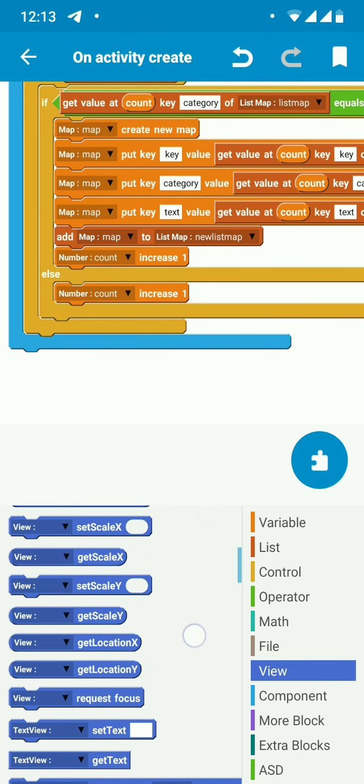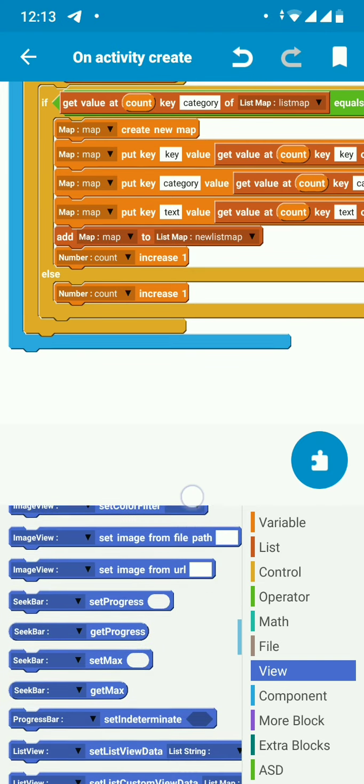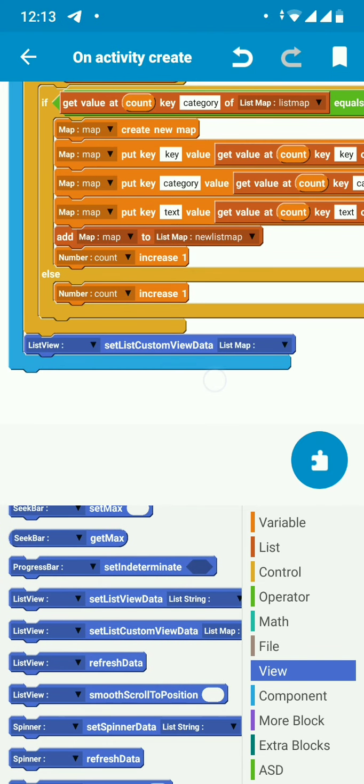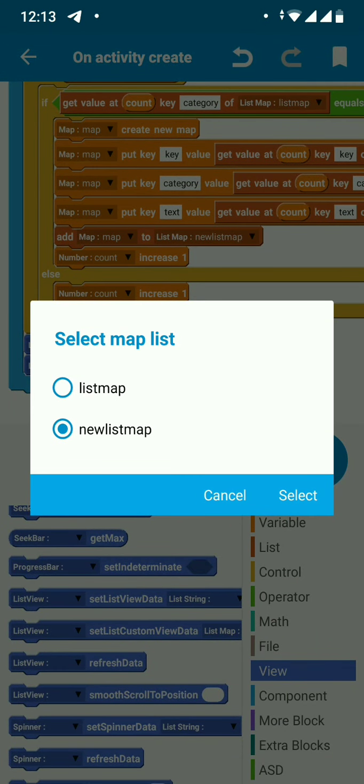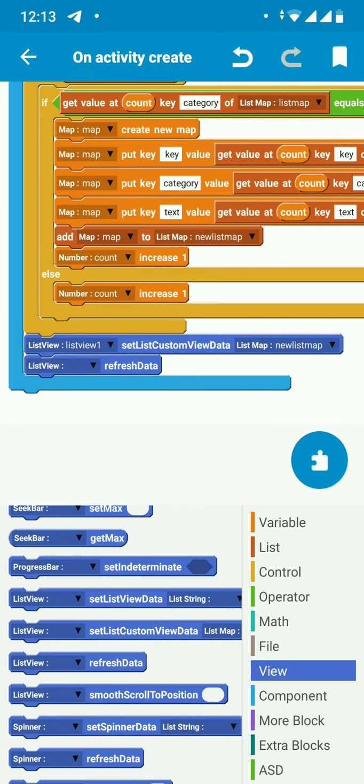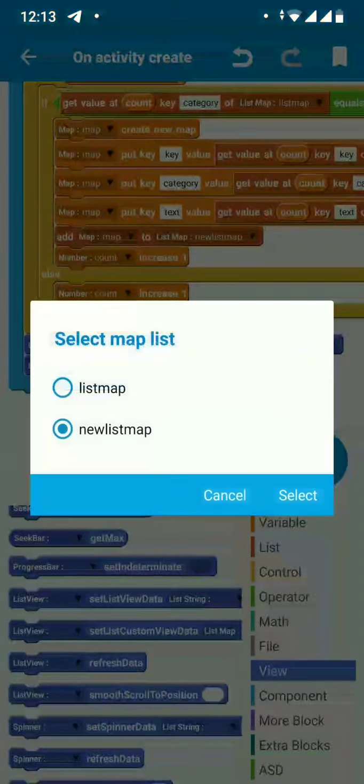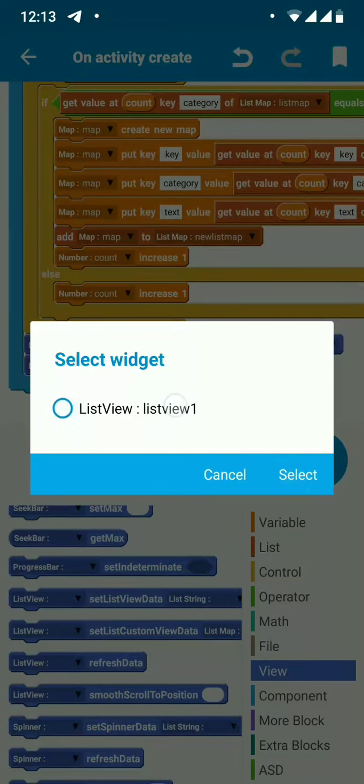Before that, let's put a block. We have to put that data to a list map, list view, and refresh data. It should be inside here. The map should be the new list map. Make sure we are adding the data to a new list map, and the data to the list view should be refreshed as the new list map. Make sure you remember that.